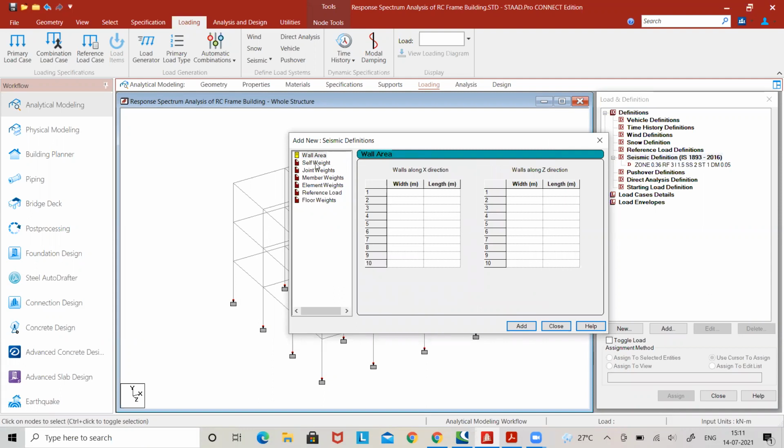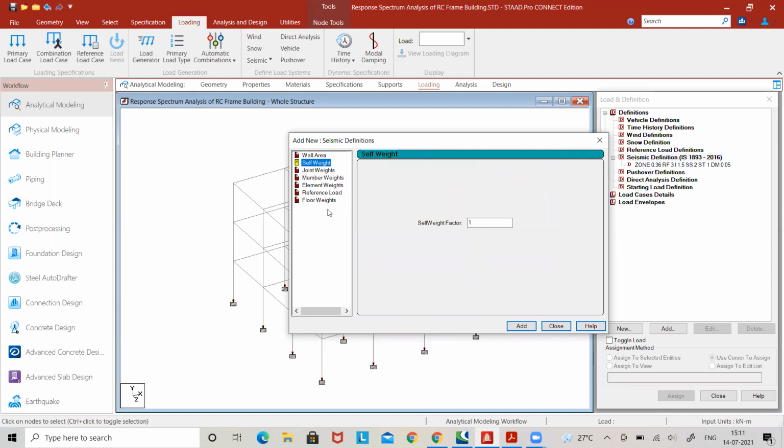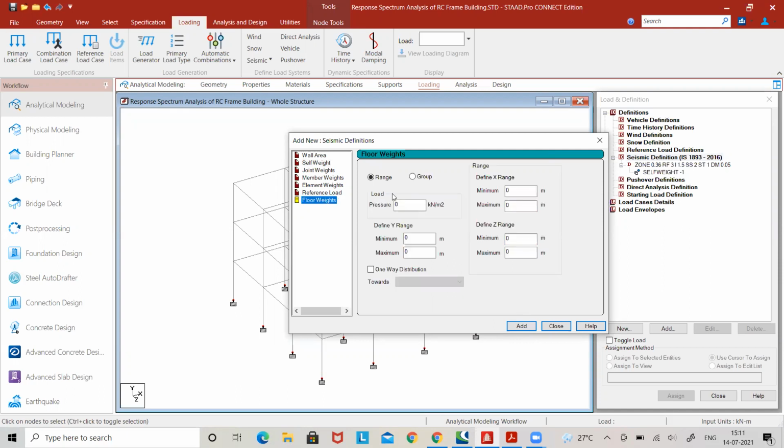Wall area I will not define. I will define the seismic weight, that is the self weight of each member. For that I will assume factor -1 and I will add it. Next, joint weight and member weights, I am not going to add. Let us assume the floor weight.